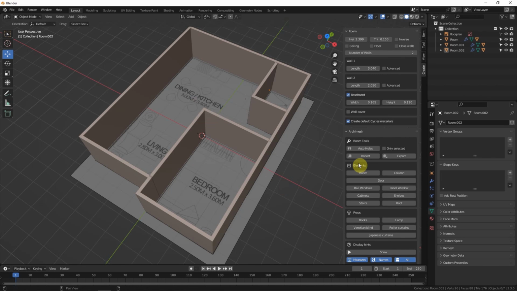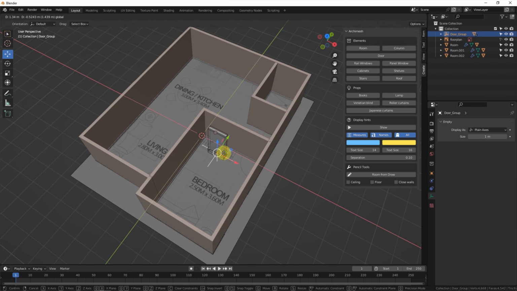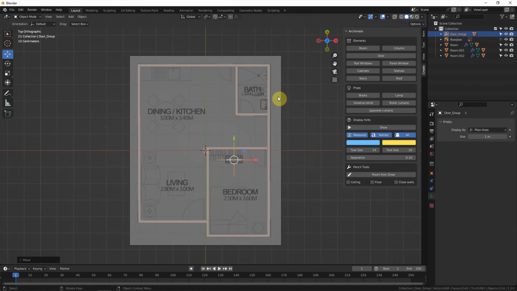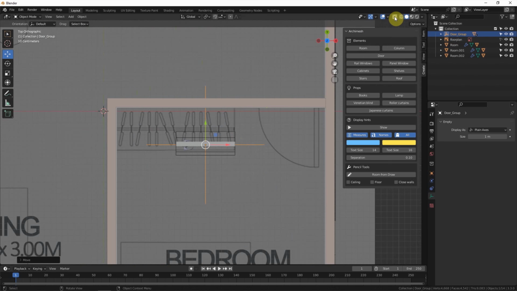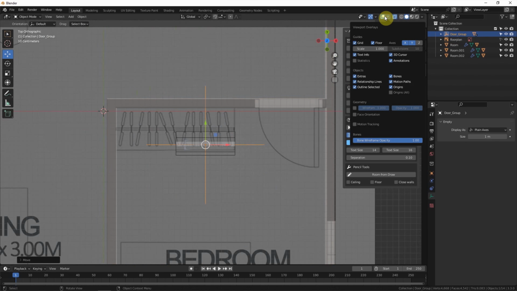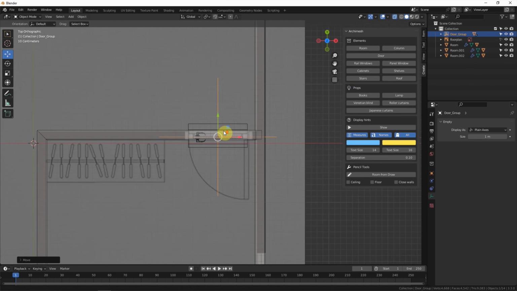We can add the elements into the scenes. For example, we can add door, windows, cabinets. I want to show how to add a door. Click door and select the door group. We can move the door. I go to top view and switch to X-ray mode and active wireframe and move it here.